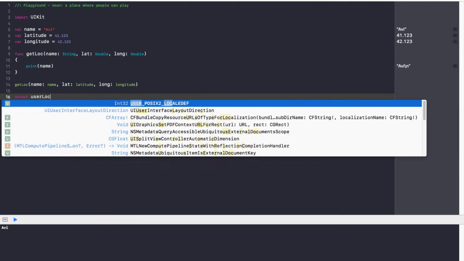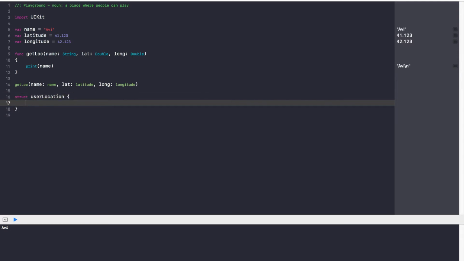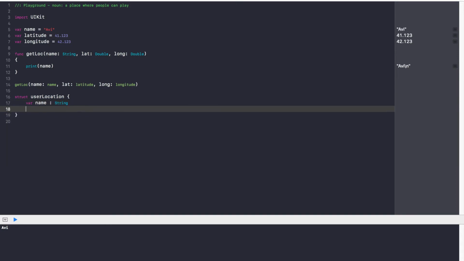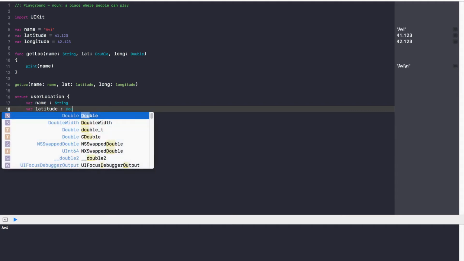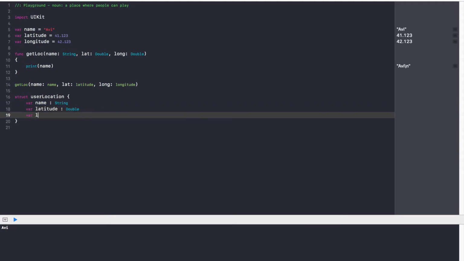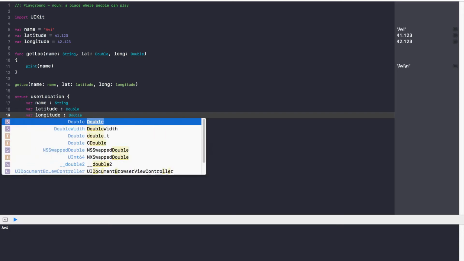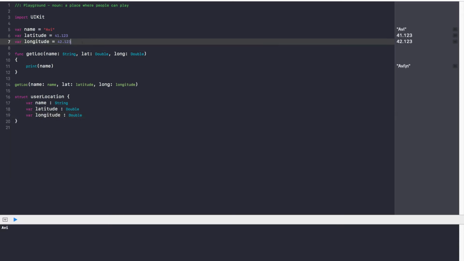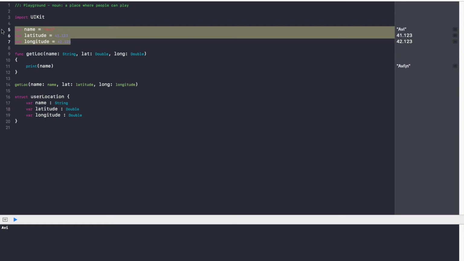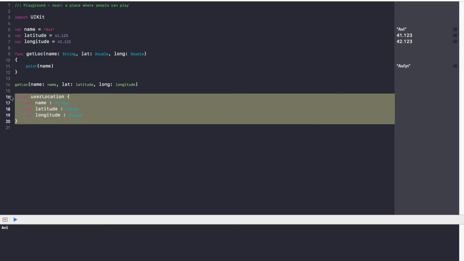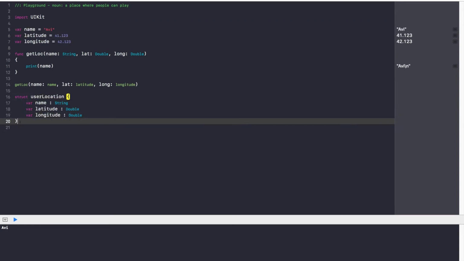Struct UserLocation, okay? And every user location, as we just said, has what? It has a name, which is type String. It has a latitude, which is type Double. And then we have a var longitude, which is type Double, okay? So what we did is we grouped these three variables, which were completely separate beforehand, and we put them under a structure called UserLocation.